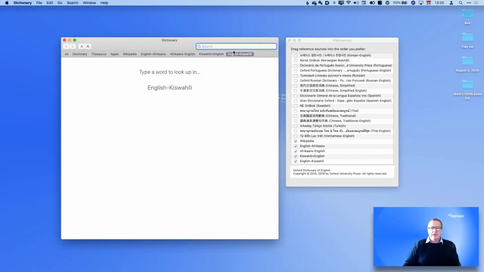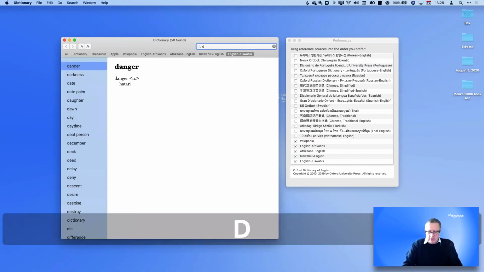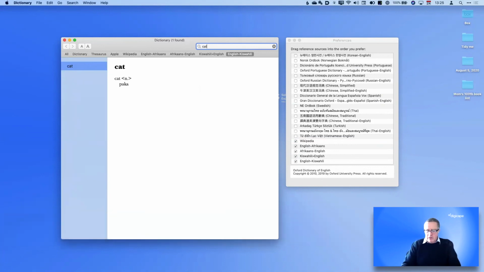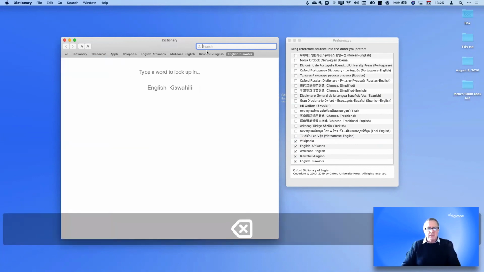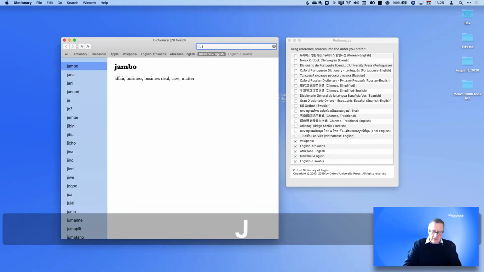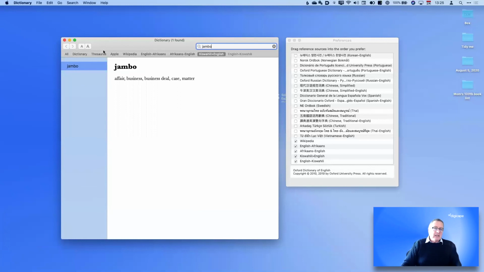So let's go English to Kiswahili. So if I want to know what the Swahili word for dog is, it's mbwa, cat, paka. If I want to know what jumbo means, I can go Swahili to English, type in jumbo. It means affair, business, business deal, case matter. So I now have a whole bunch more dictionaries at my disposal.